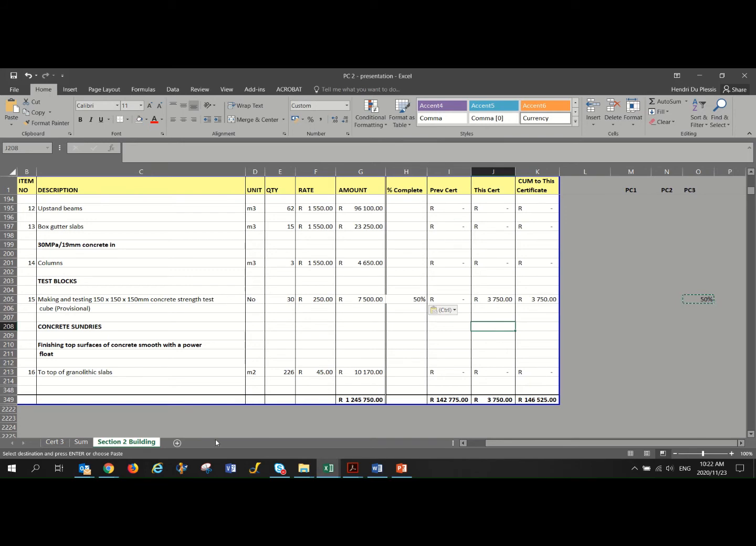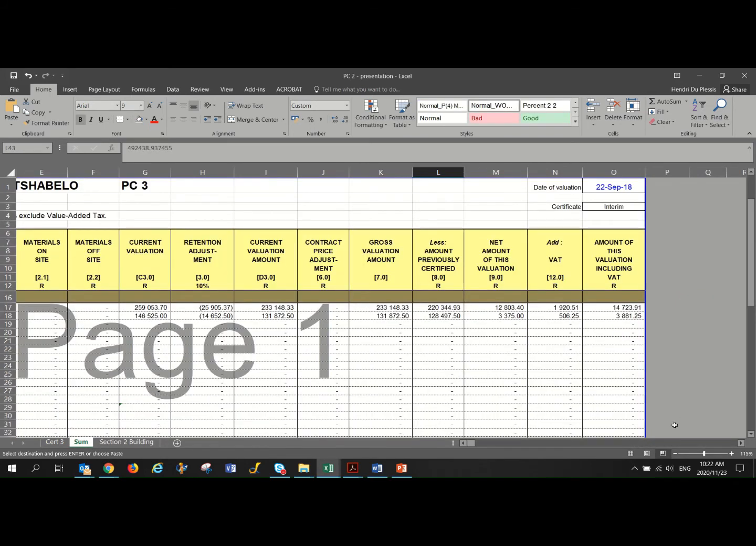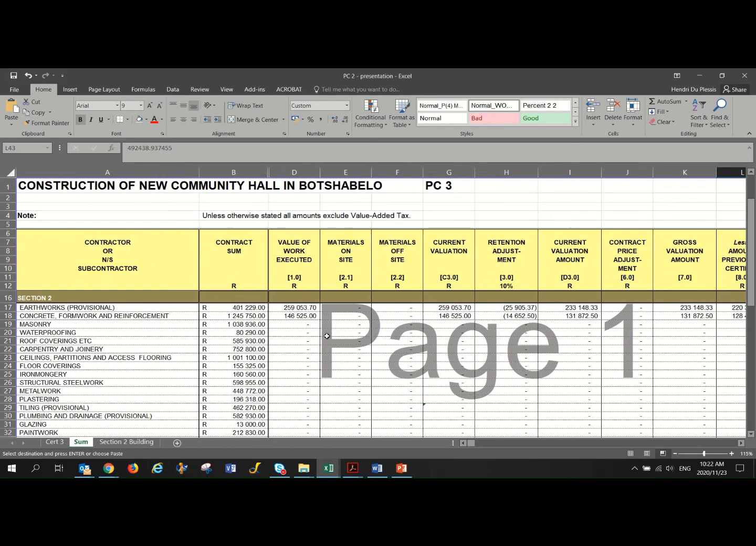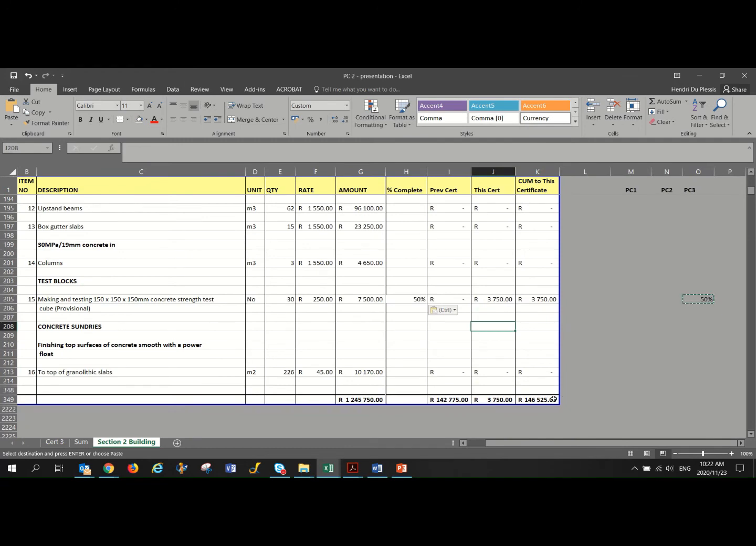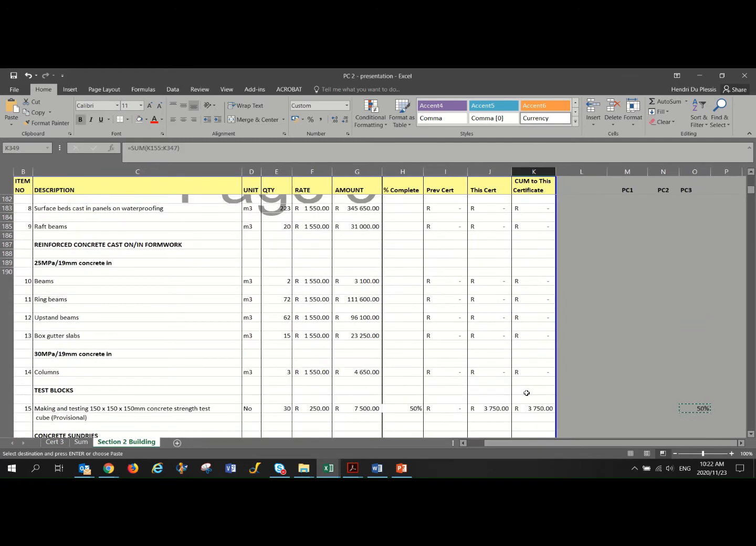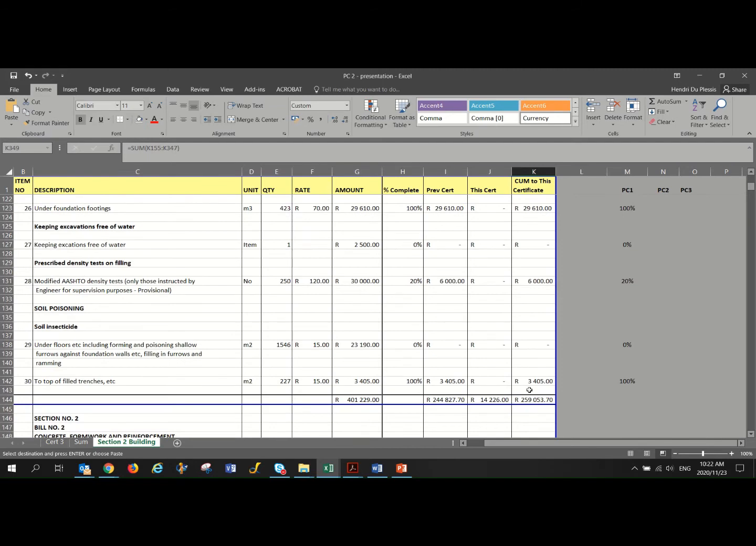Okay, so let's go to our summary sheet. That should be taken over to our payment certificate here. Okay, let's quickly see if these amounts are the same. Let's start with the formwork and concrete. It's 146,522. So let's switch over. Yep, that's correct. And let's just go up to this one. We can actually do a check like this.